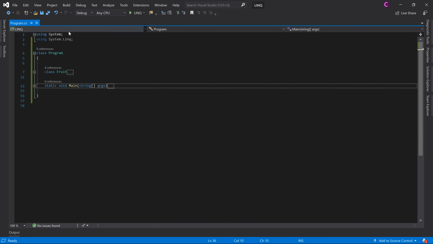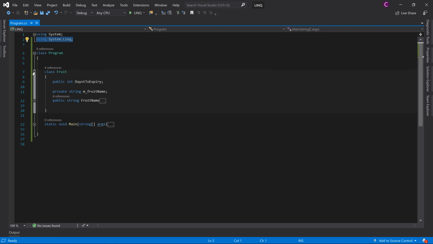So I'm just going to talk about LINQ and its uses. First of all, you type using System.Linq to import the library so you can use LINQ.